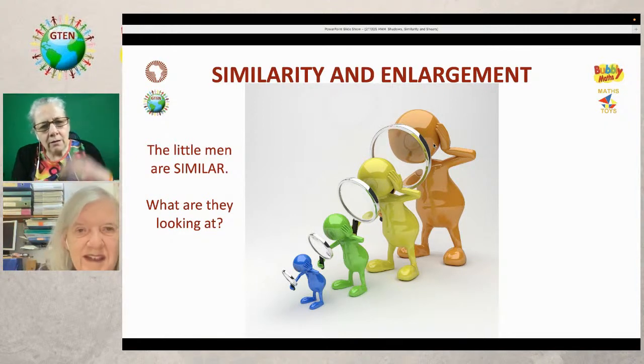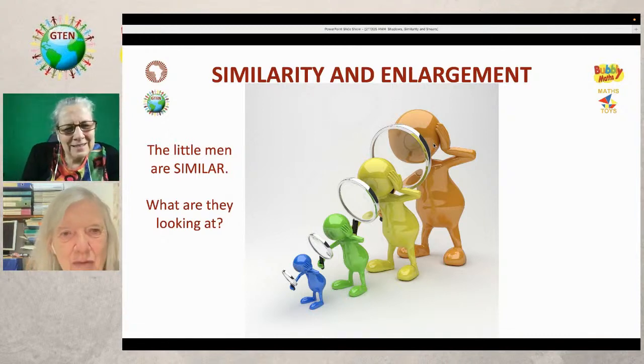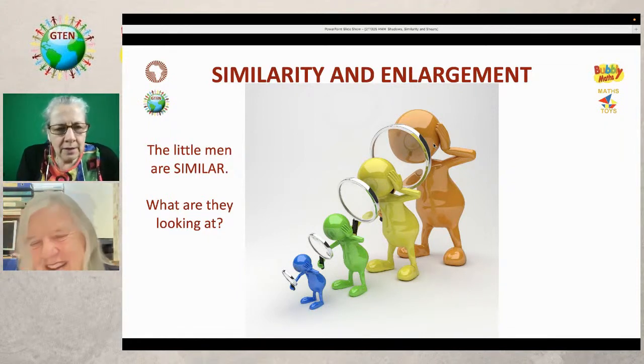I can't quite. They are, aren't they? They're a bit puzzled about something. I think they're thinking about what they're seeing. Well, just like Pooh Bear.